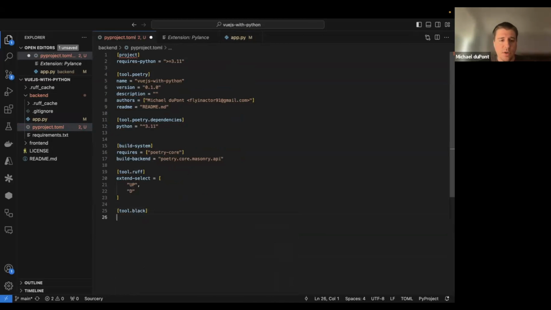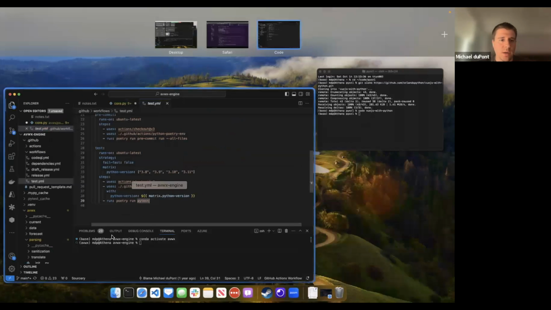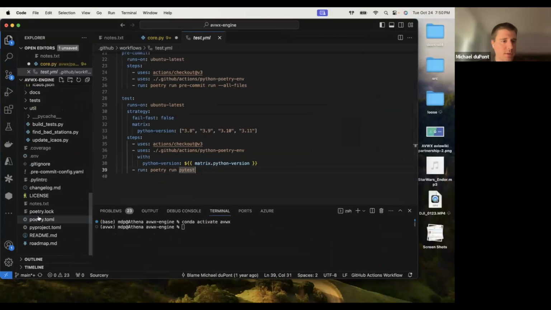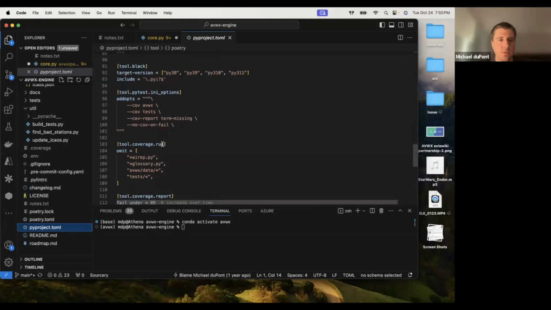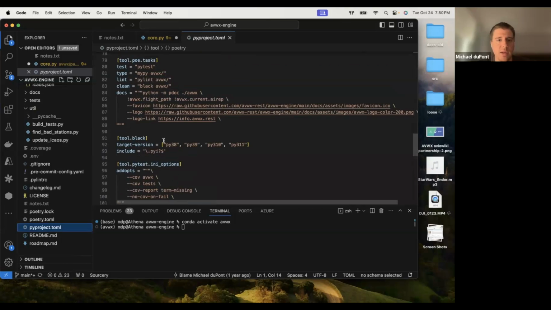It may not actually be installed in this particular one. No, it was already installed. Yes, so we could have a go in here and look at other things. As an example, I can go back to here because I am pretty sure I do. Yeah, tool.black, so it can have its own configuration.